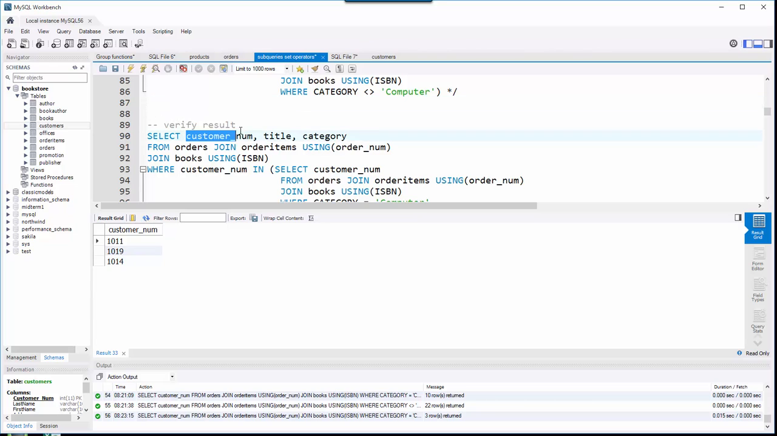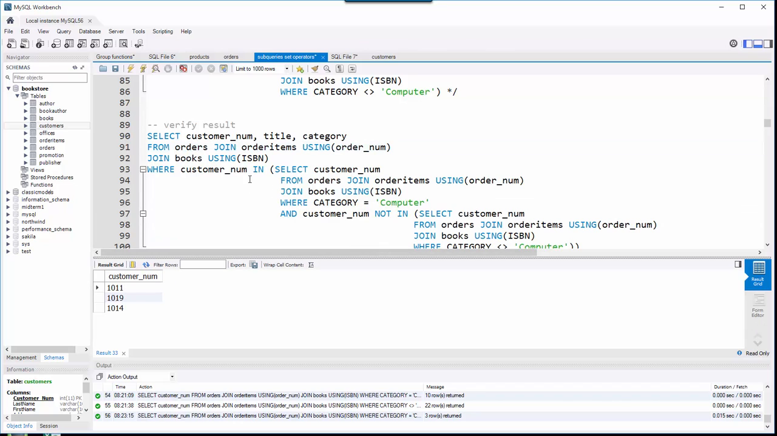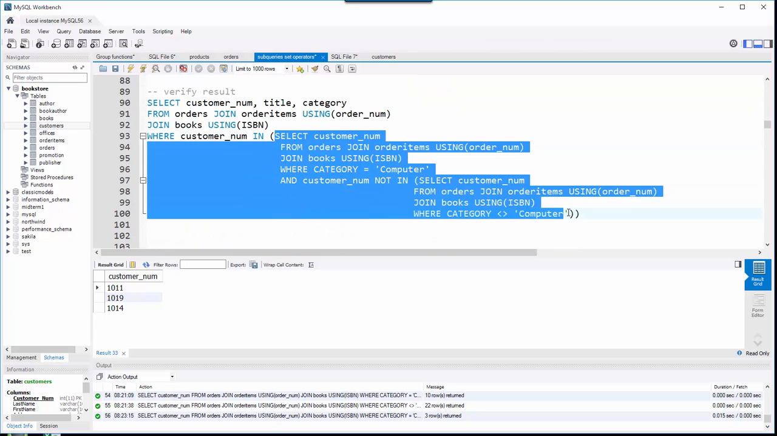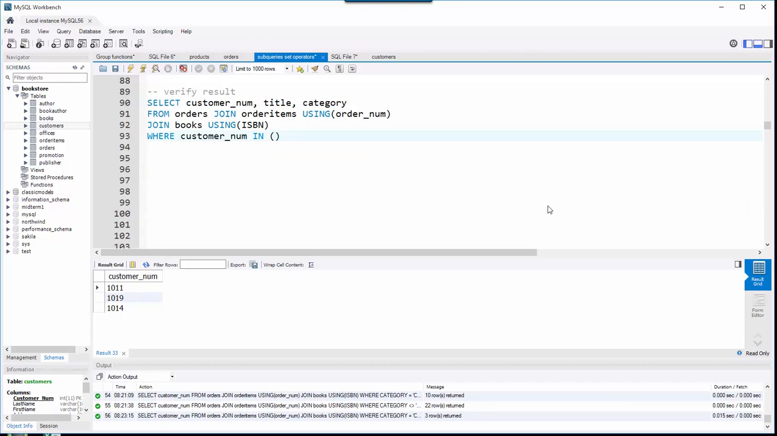So here we go. Here's the customer number, the title, and the category, from orders, join order items using order number, joining books using ISBN. But I don't want that for everybody, I just want it for those 3. So I'm going to say where customer number is in. Now I could, of course, just type those, but rather than doing that, I will use this query. So I run up here and select that, control copy. I run down here, delete it just to demonstrate, and put my open and close parens because I know that query up there produces this list of 3 customers.